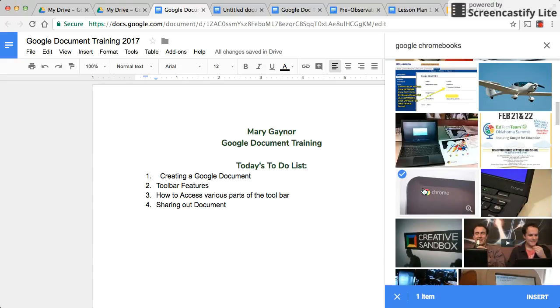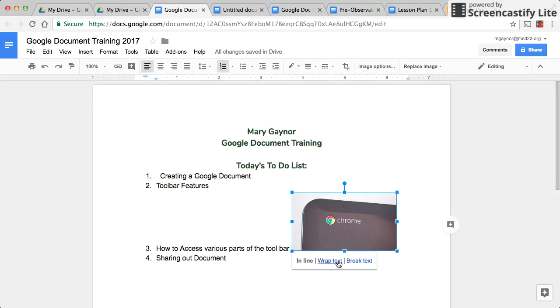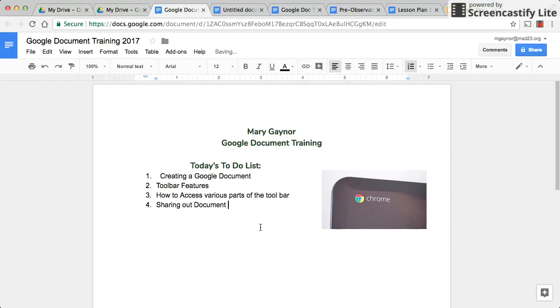I highlight it, and you'll see the blue circle in the lower corner. That means that's the one you clicked on, and I'm going to insert that. So here, just like in Microsoft Word, you can wrap the text so that you can place the image wherever you may like.